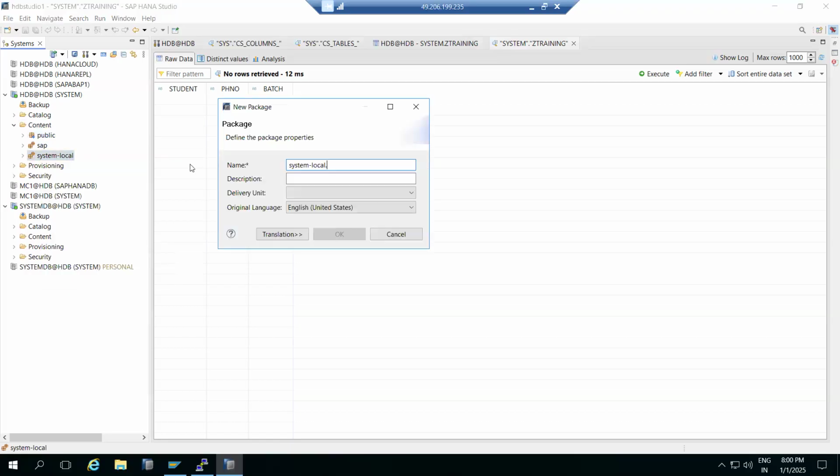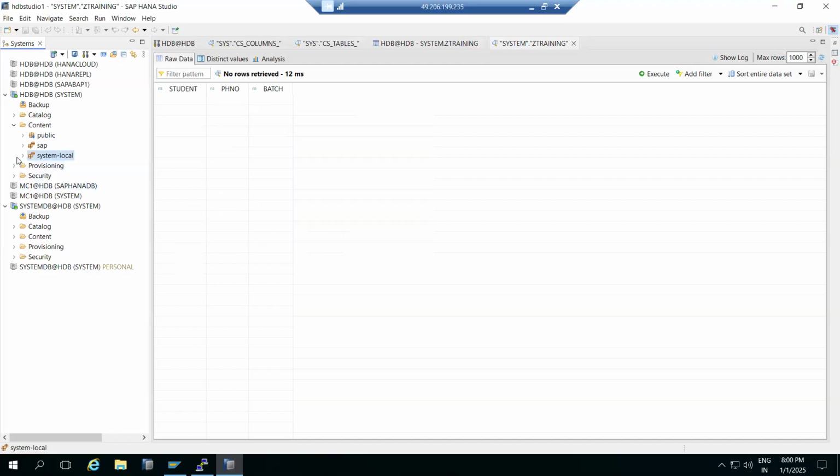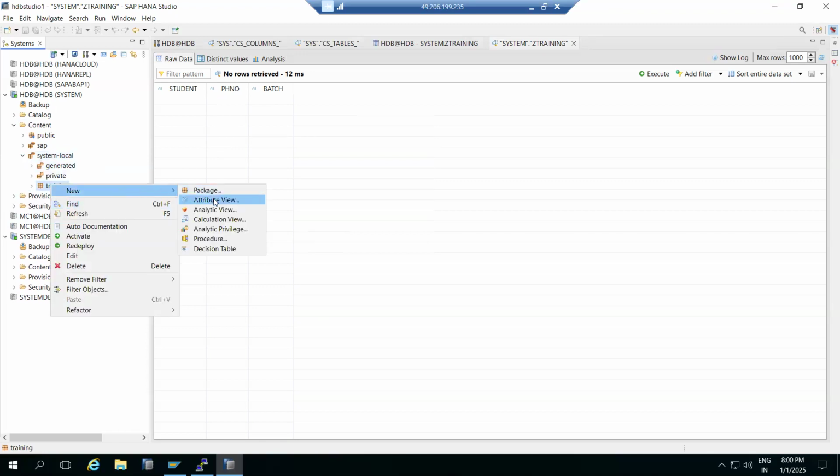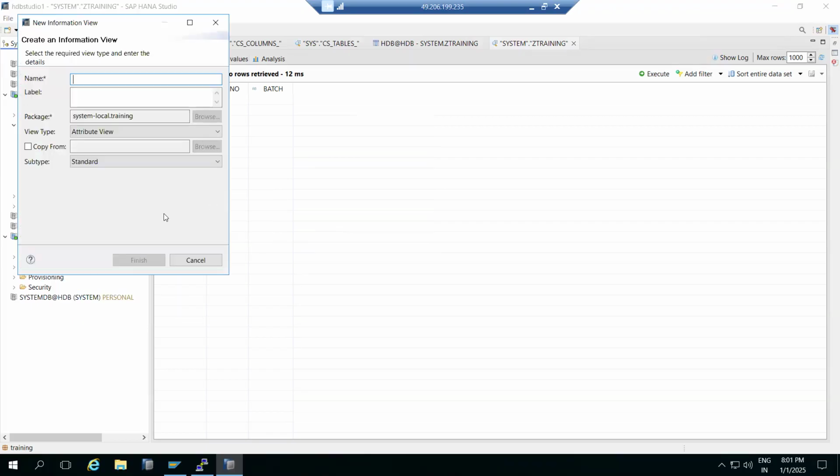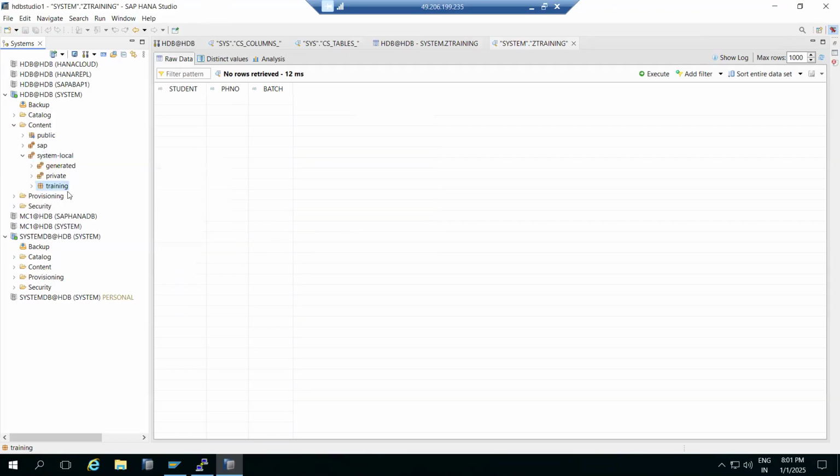Suppose, under the package, they will create the new package here. Under the package, they will again create the analytical privileges, attributes, something like that. Okay, trainings. So they will create packages here: student, phone number and a batch like that. They will create it. They will take it first.